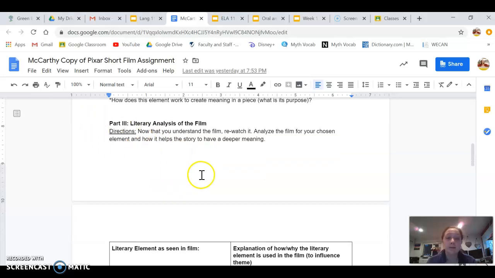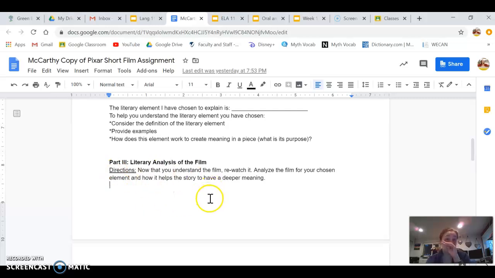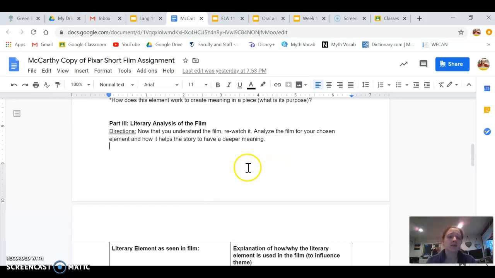And then part 3, literary analysis of the film. Now that you understand the film, rewatch it again. Analyze the film for your chosen element and how it helps the story have a deeper meaning. So keep on going, analyzing the film. This is exactly like this part, but going even deeper. You've rewatched it now. All of these are about 5 minutes, so it's not super long, so don't get worried about it.